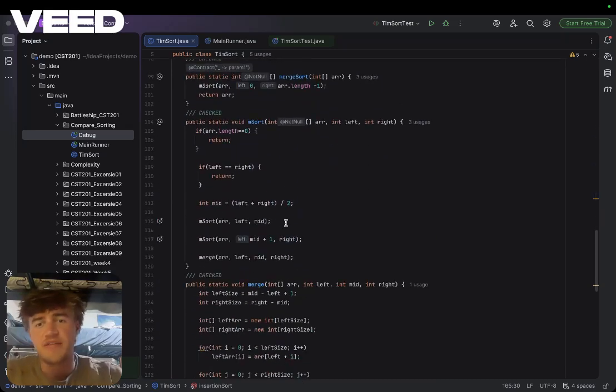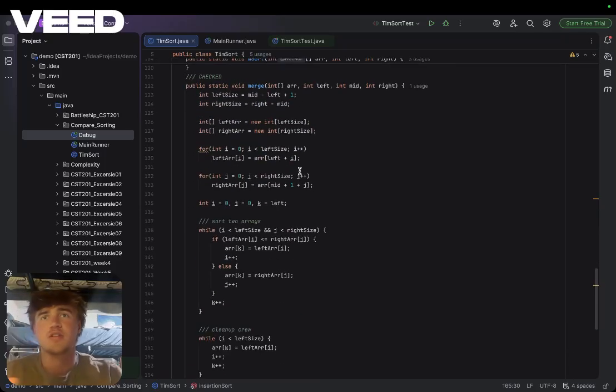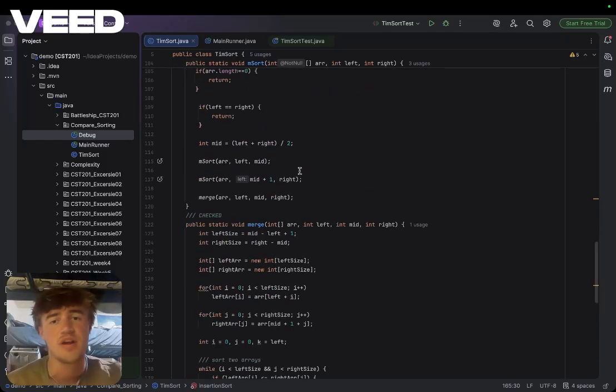And I do this by having a msort recursive method and a merge method to merge those arrays that are getting divided when I do it recursively.